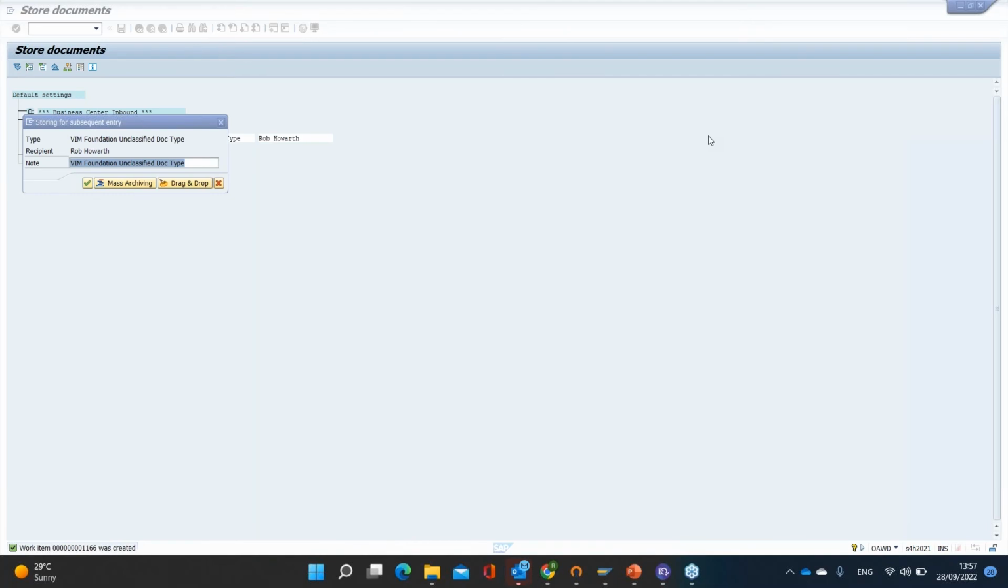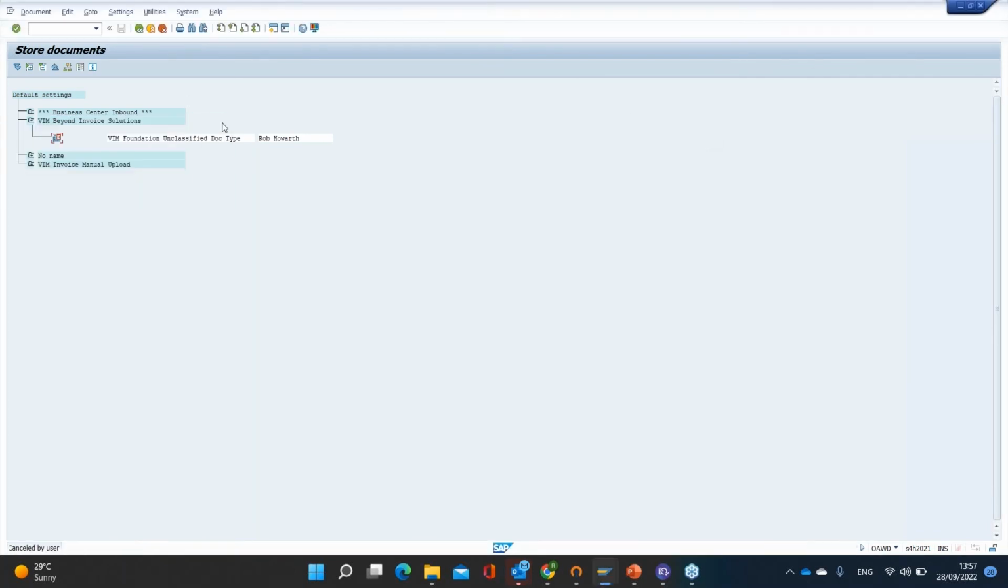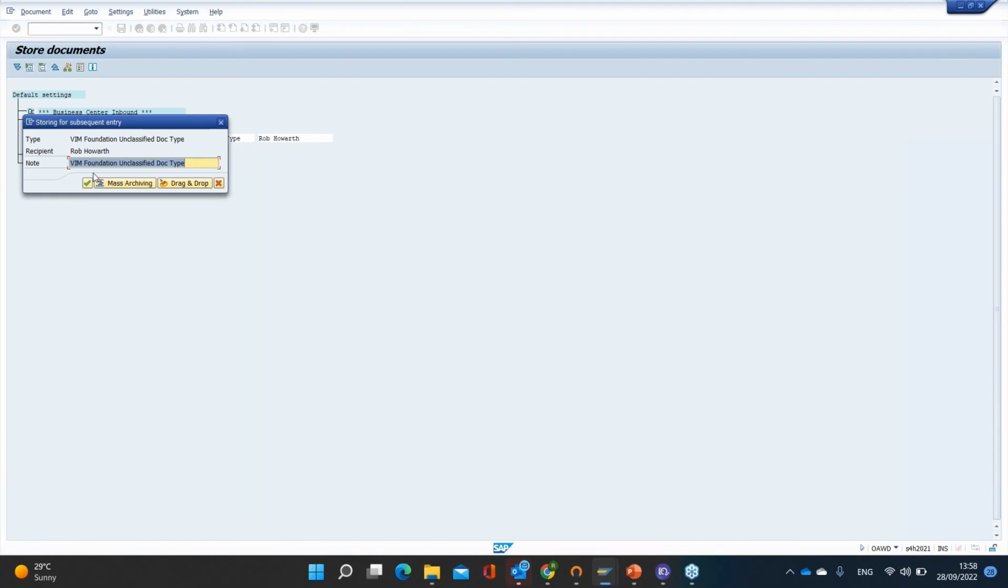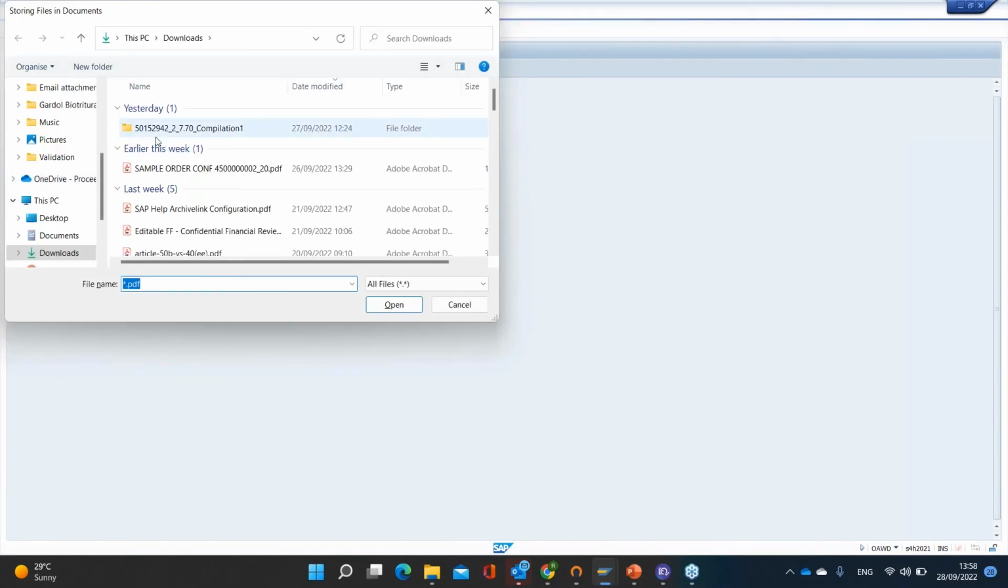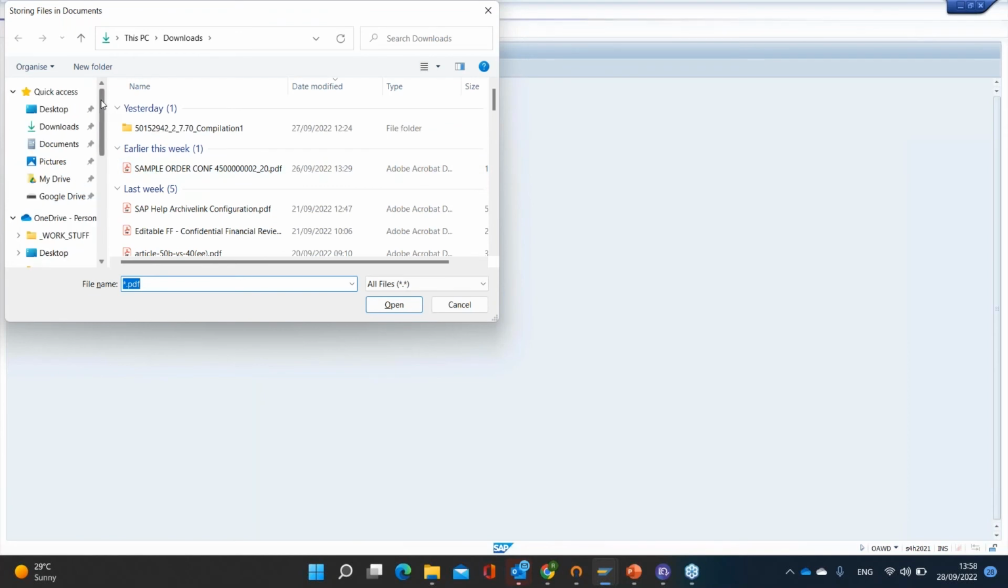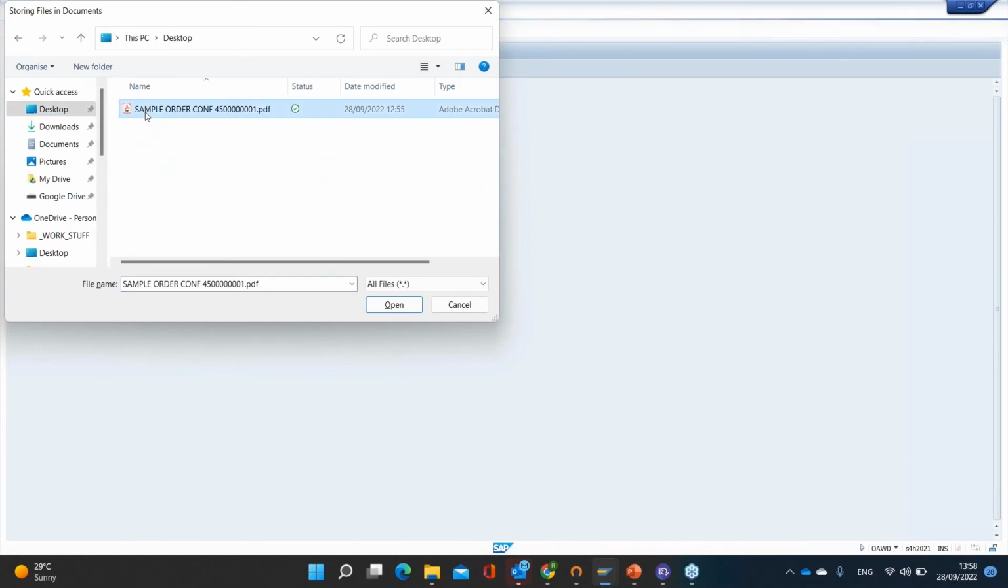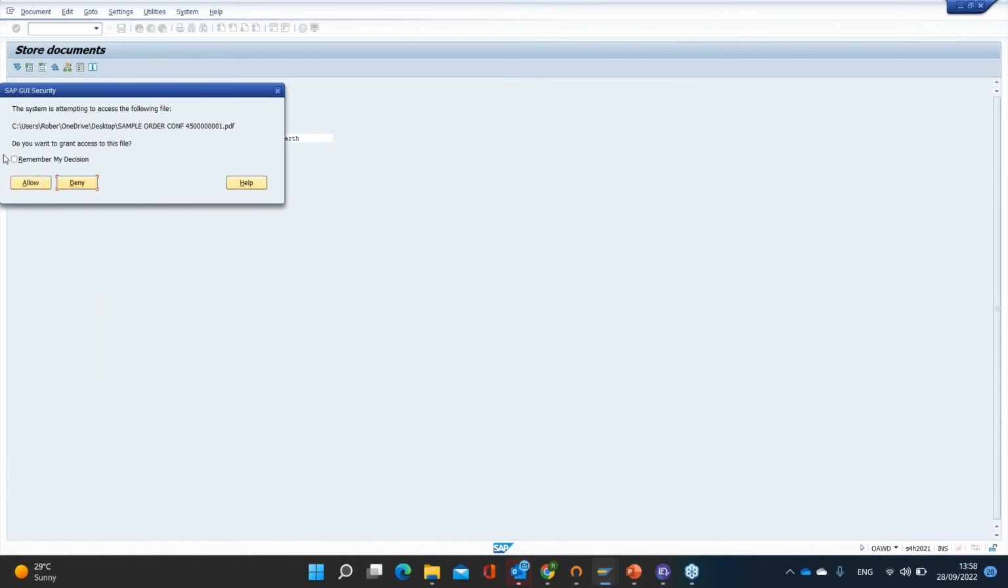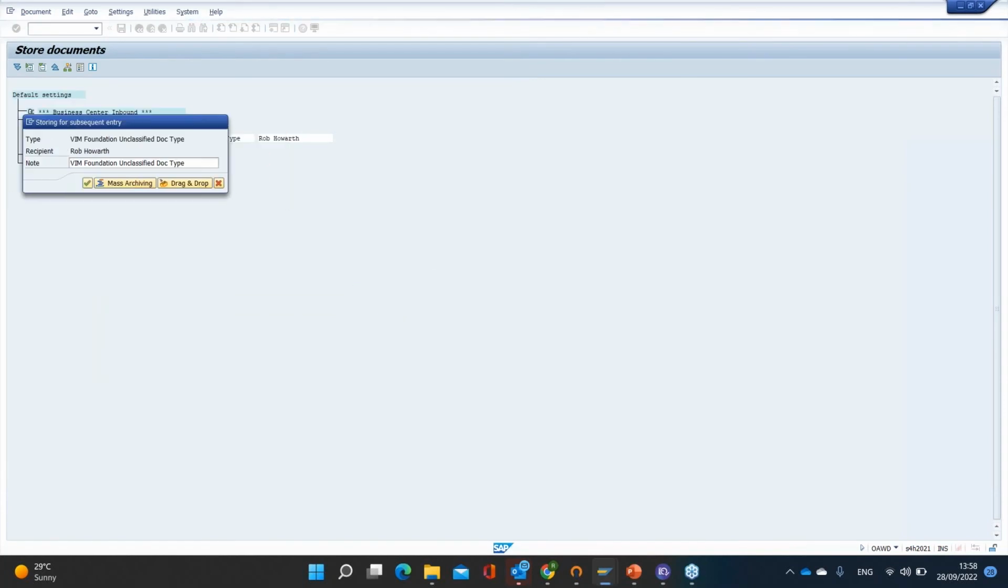I'm just going to run through quickly the order confirmation scenario. This is transaction 08WD, standard SAP, uploading a document into the archive. I don't know what type of document it is, but I'm just going to upload it. I click this and select it from the file system. It's this one on my desktop. I upload it, and down the bottom it's created.